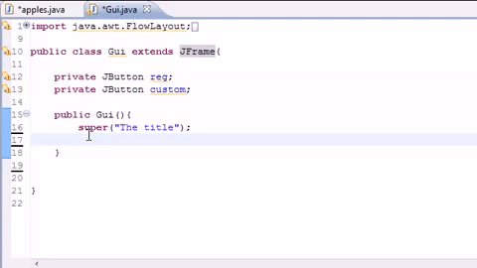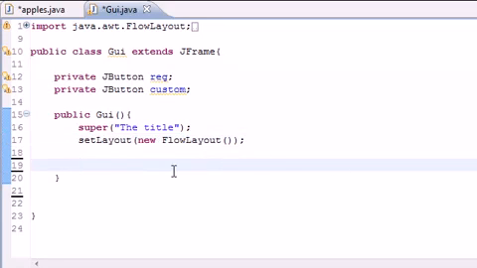So now that we have a title on our window, we can go ahead and make the layout for the buttons. We can do the set layout, and you guys should know this still from the last tutorials when we were working on GUIs. And we'll just go ahead and put new FlowLayout, just like that. And now this just gives us a default layout, so we don't have to code it ourselves.